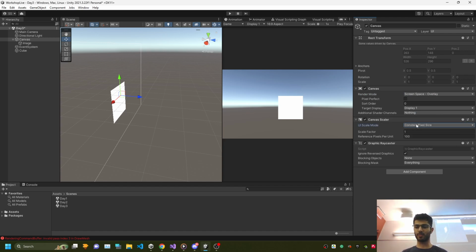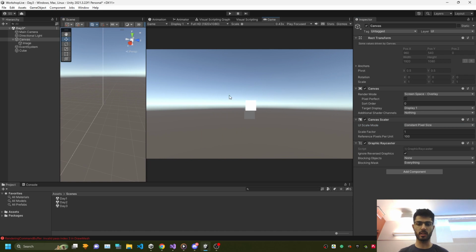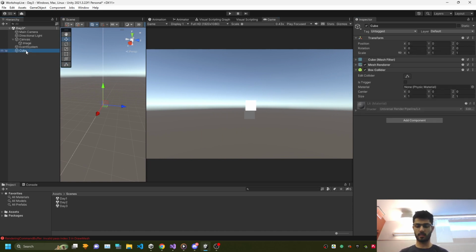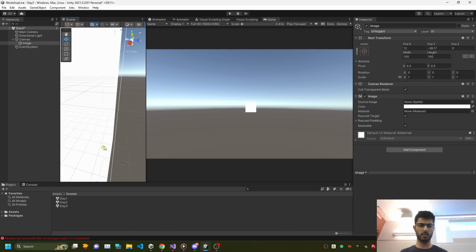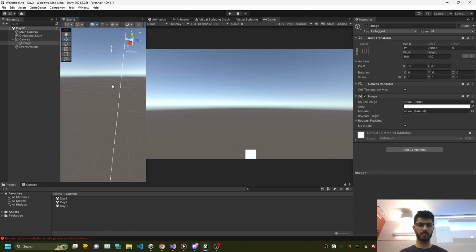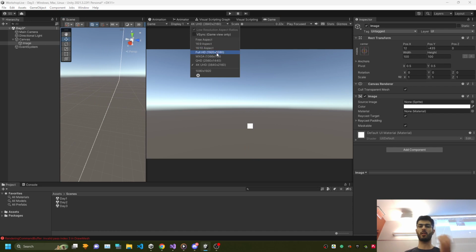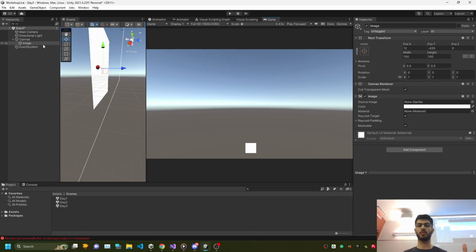Usually it's set to constant pixel size. That means if you use different screen resolutions, it will have the same size, and that's not always what you want. So if I set it to 1080p, you can see that the image has a certain size here. It's a little hard to see because of the background. I'll just move it to the bottom, I guess. And if I change it to 4K, you can see it gets even smaller. So it has a constant size and it doesn't scale with the screen.